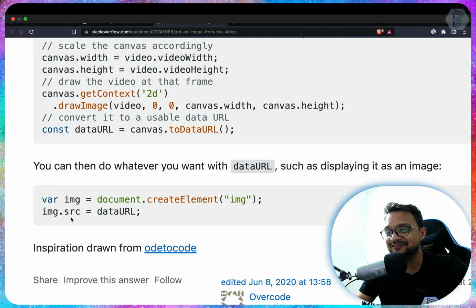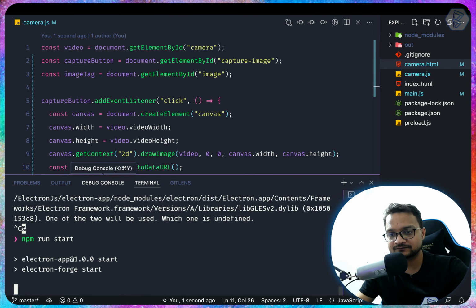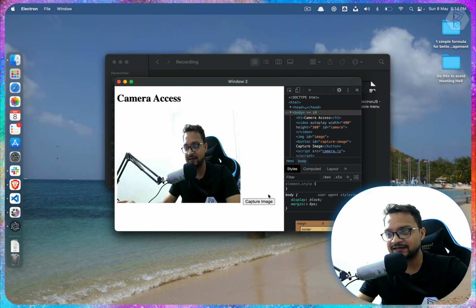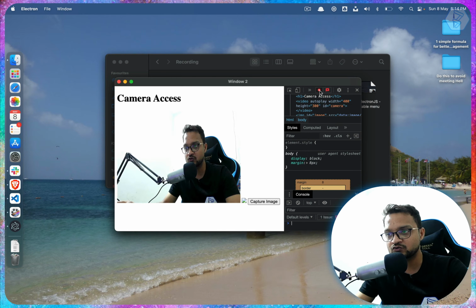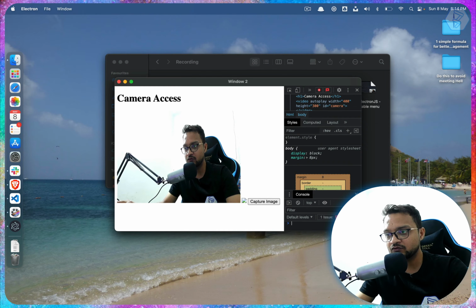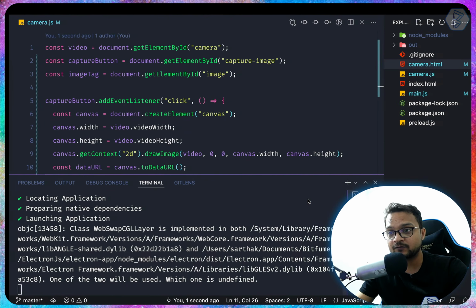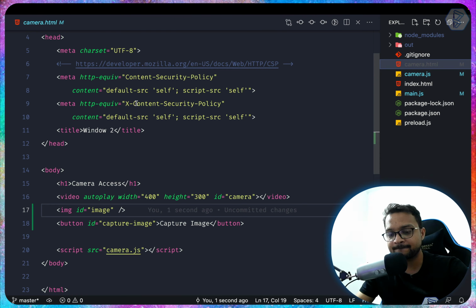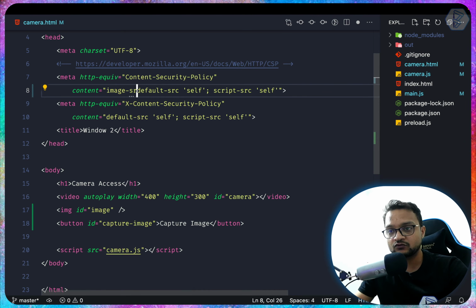Oh, so it's image source, not source object. That's the thing I'm missing. And one more time, you can see that if I capture image, okay, so we are getting it, but we have some issue on our console. So the console says that it violated the content policy, and this policy we have seen, we have written here. So we just need to add one more thing called image-source.